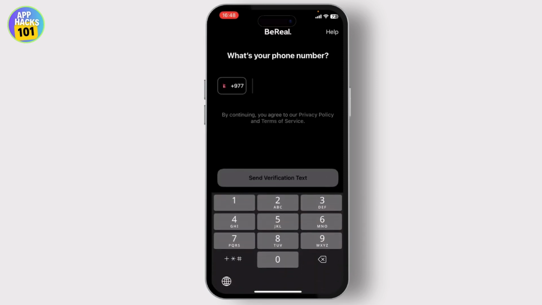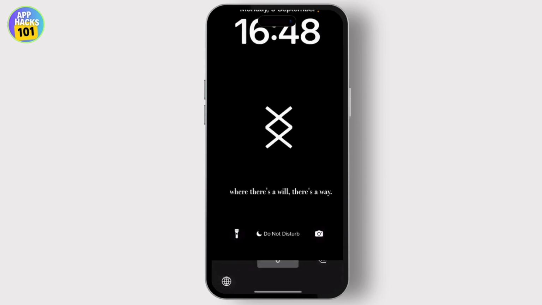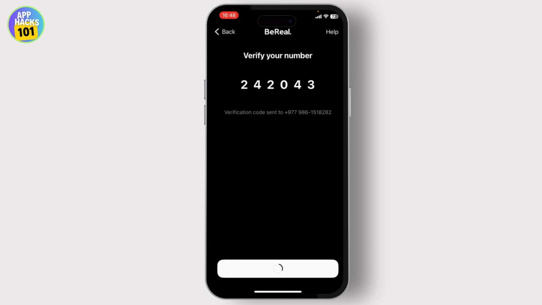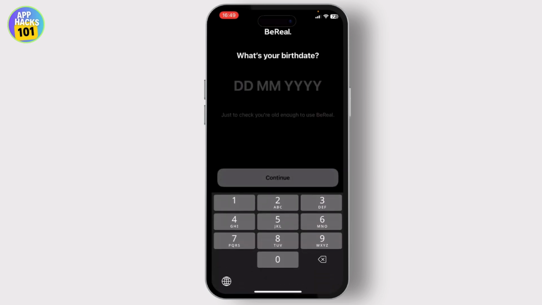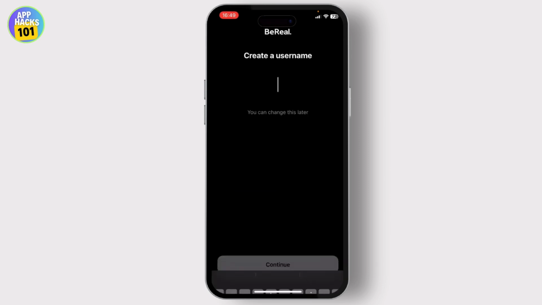And first things first, just type in your phone number. Now, after you've typed in your phone number, a verification code will be sent to your mobile number, and after that, just copy it and paste it on the verification site. And after you do that, this page will pop up, and you will need to type in your first name. After you do that, just set your date of birth, and yeah, let's do that right here.